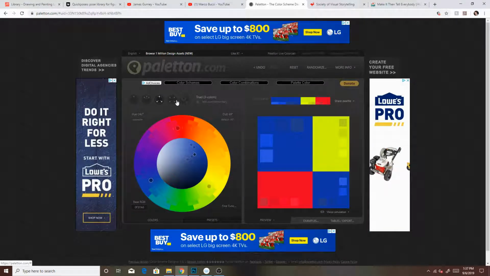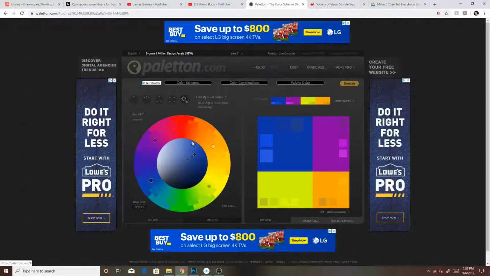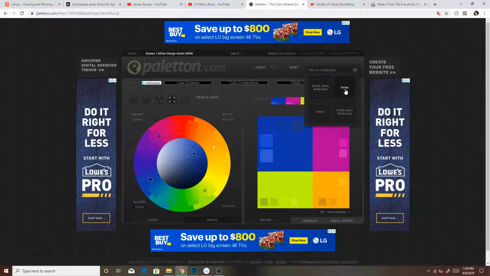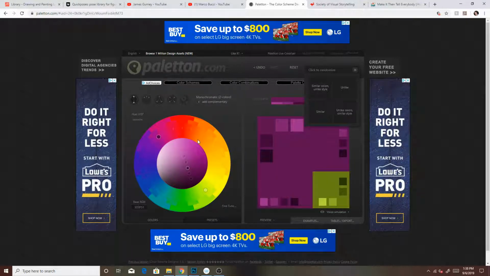We've got the triad, we've got the tetrad, and of course if you want to just go freestyle and adjust all your little dots, they allow you to do that too. But what's really fun about this too is if you have no ideas, if you're really struggling to come up with a color palette for your painting, you can also randomize it if you'd like. Oh, that one's just black. You can also randomize it and come up with different ideas that you might not have thought of yourself.